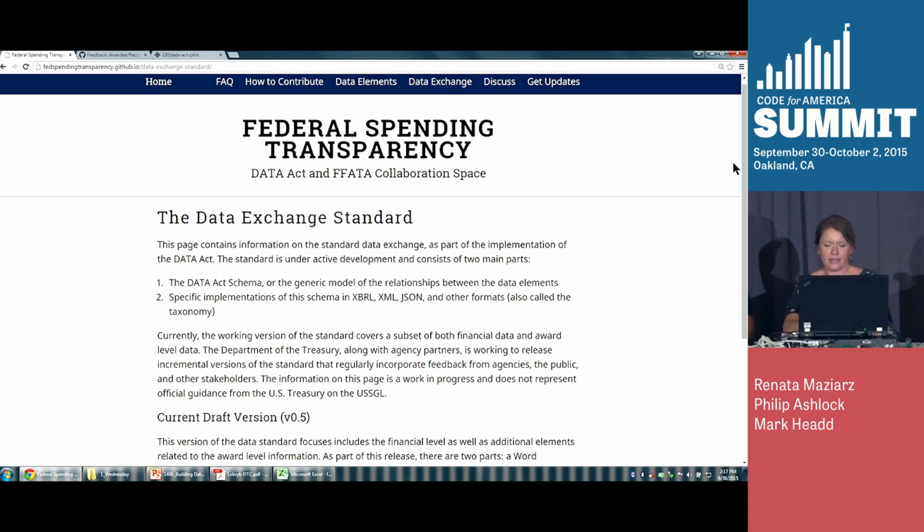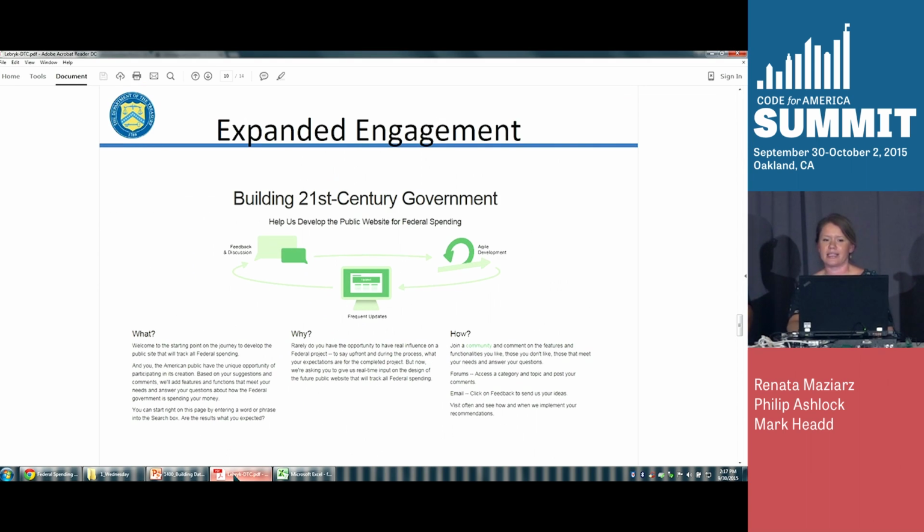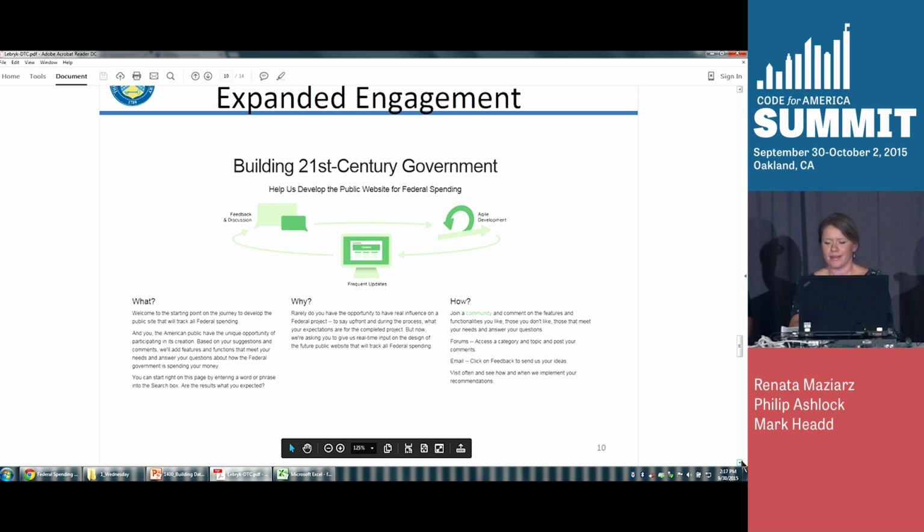And as we implement the DATA Act, we're going to want to get feedback and engage the public on the actual visualizations and display of the data. So this is a screenshot of our beta site. It's not out yet. There are still some ATO, authority to operate, issues, but we're getting there. And it's all centered around, we want the public to tell us how they want to see the data, what's useful to them, how they use the information, what visualizations are most useful to them. Okay, with that, I will hand it over.